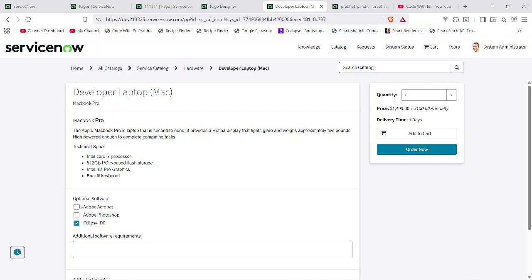I don't want any optional software. You can see here optional software, it is going to come with the optional software as well: Adobe Acrobat, Adobe Photoshop, Eclipse IDE, but I don't want any additional or optional software. So I'm going to uncheck this checkbox. I just want this developer laptop for my office work, for my office purposes. So I'm going to order it now. Click the button order now.